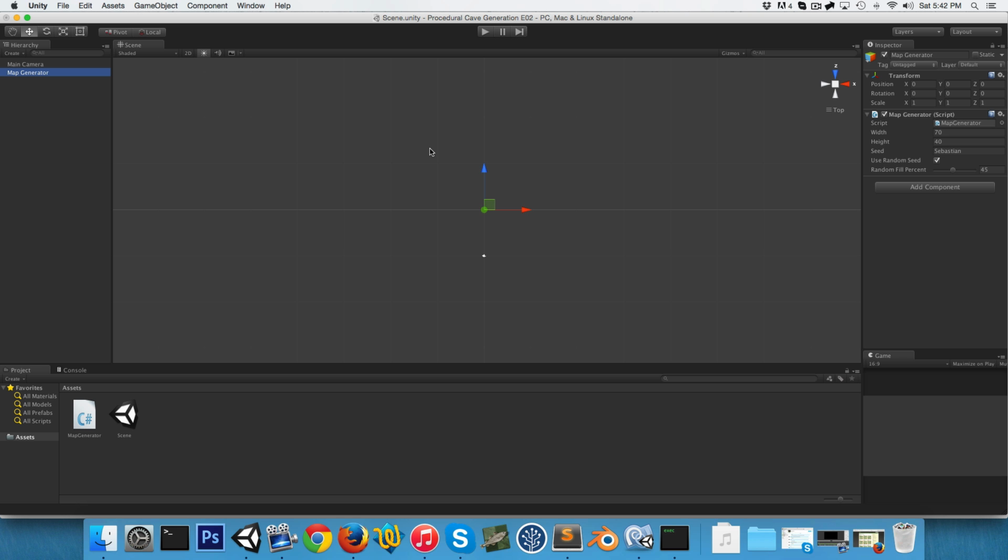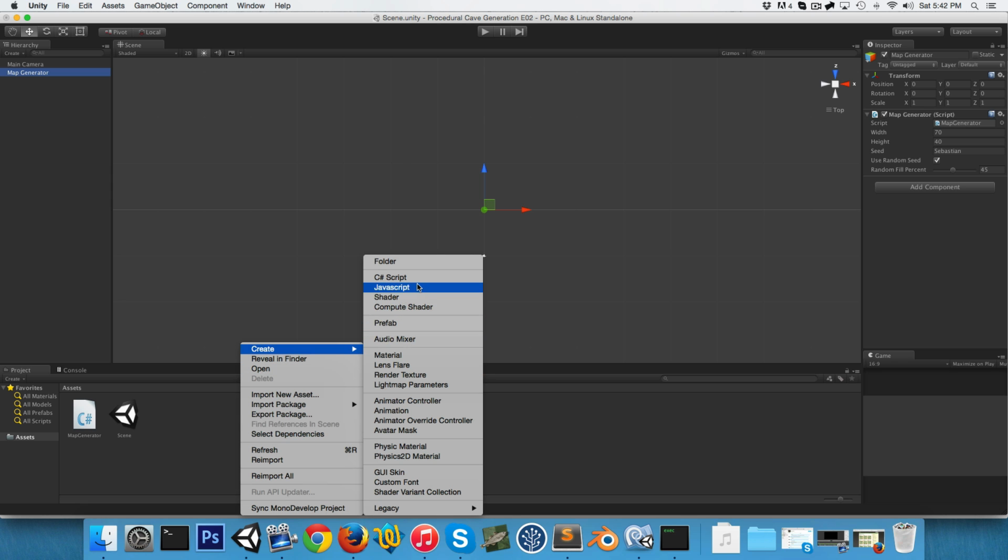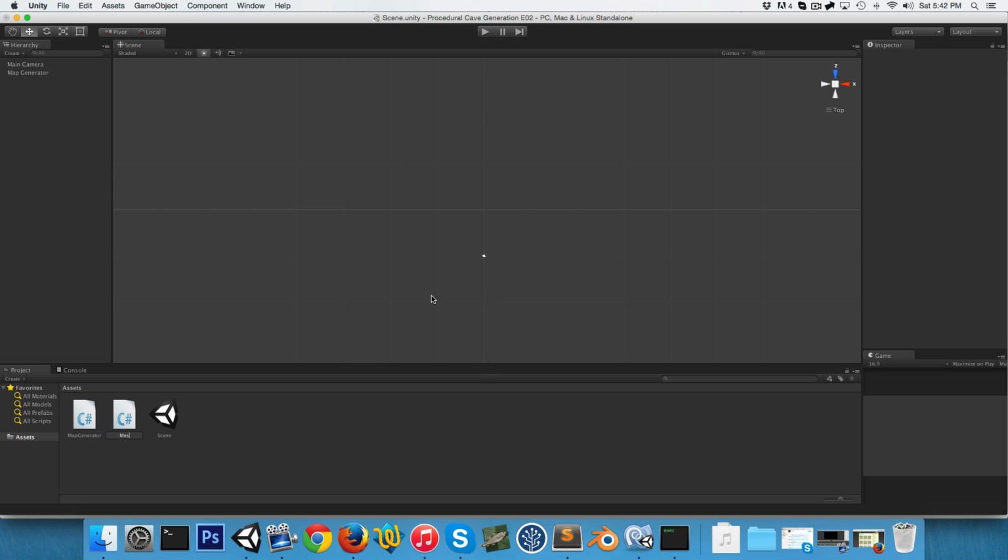Alright, so with all that said, let us open up our project from episode 1 and create a new C# script called mesh generator. I'm going to attach this to the map generator object just over there, and open it up.